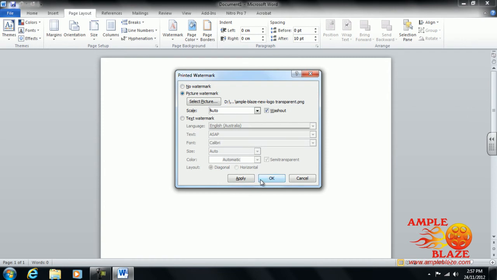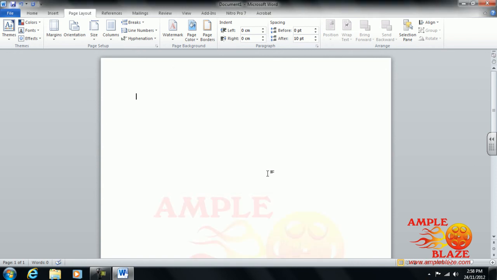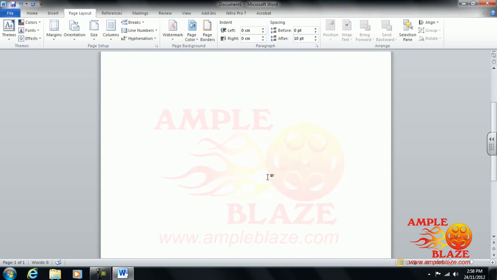If you're happy with all the scale and it's on a washout, click OK or Apply. As you can see, this has now created a document with the AmpleBlazer watermark.